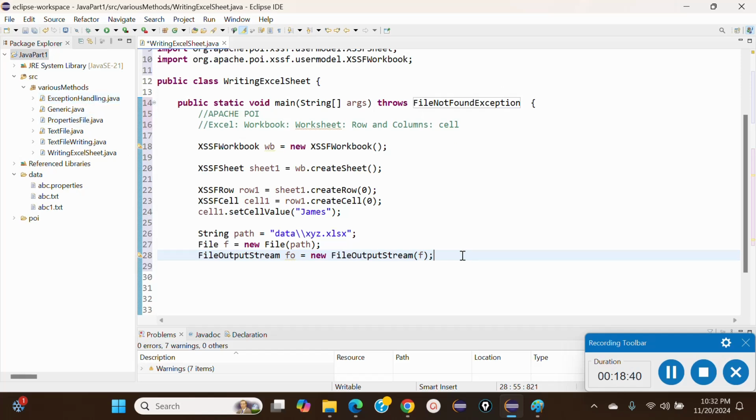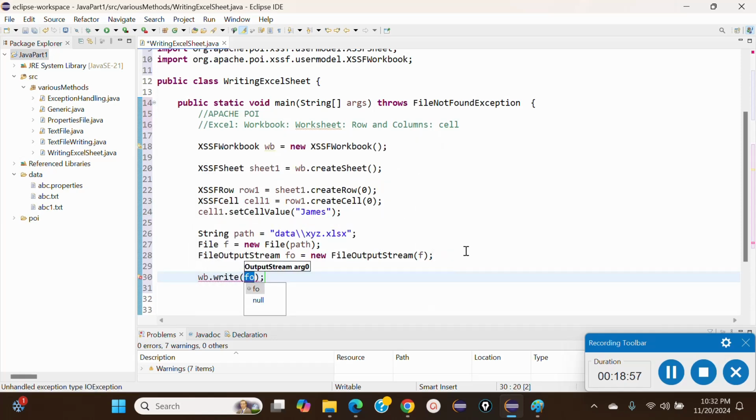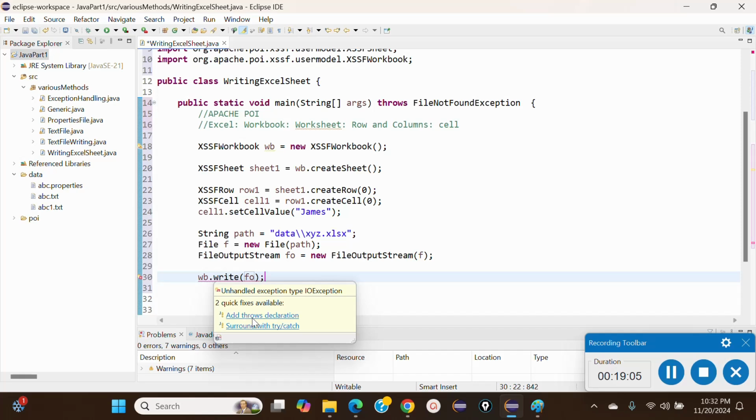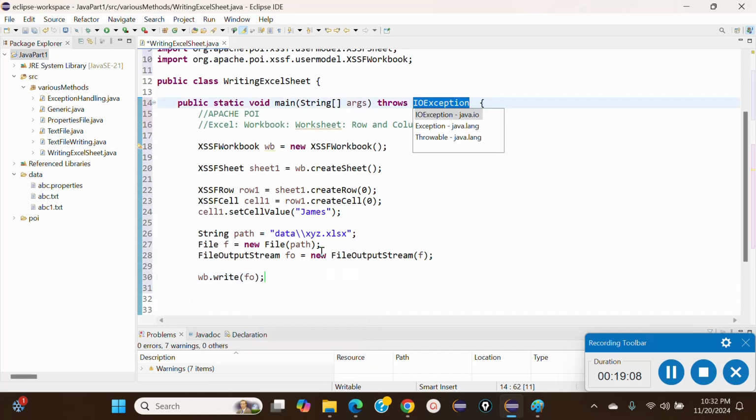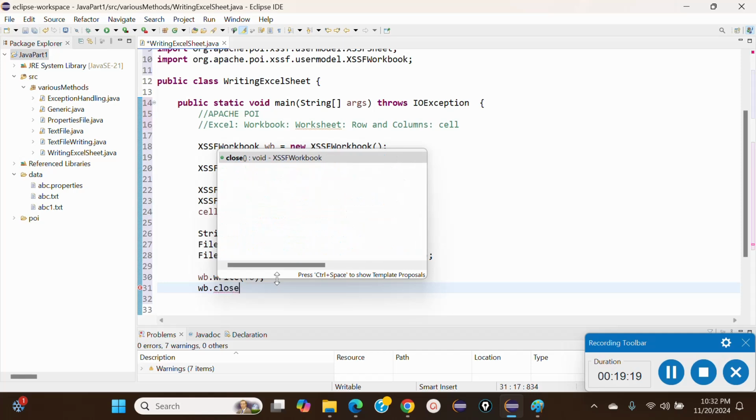So now, once we have created an instance for this file output stream, the further thing we have to do is, for our workbook, we have to use the write method, and when we are writing, this file output stream instance we have to put there. And again, if I hover over here, it will ask me to throw the declaration, and for the error exception handling we can use this. And then when we are writing any file, the main important thing is that we always need to use the close method. So use this close method.